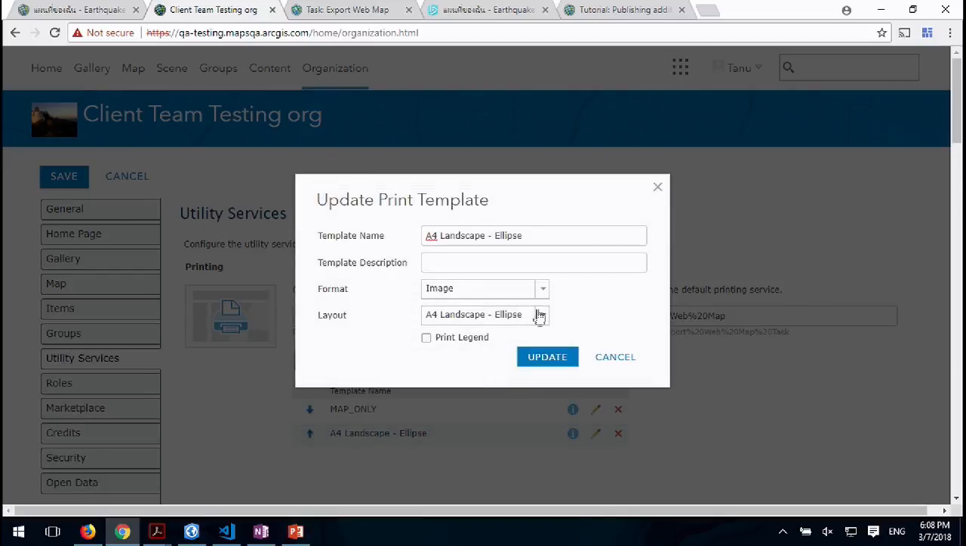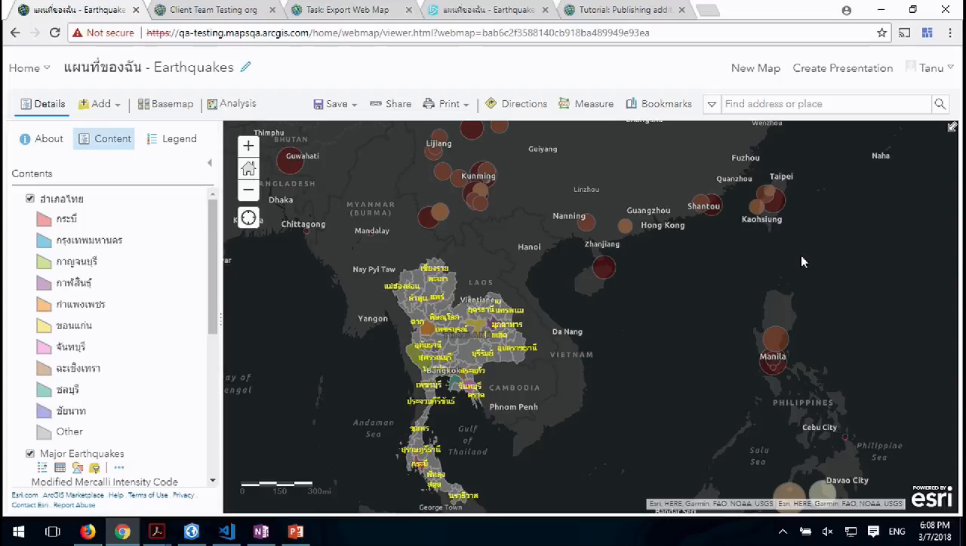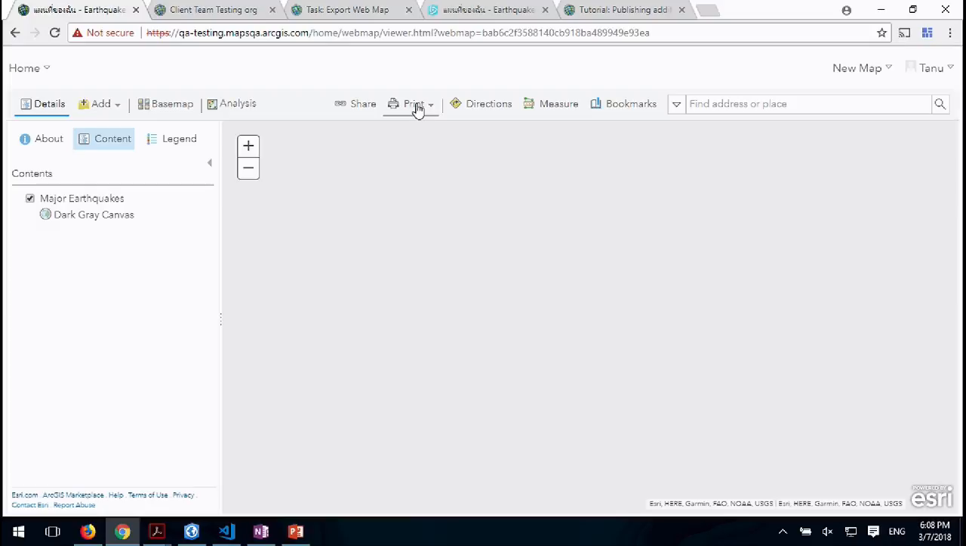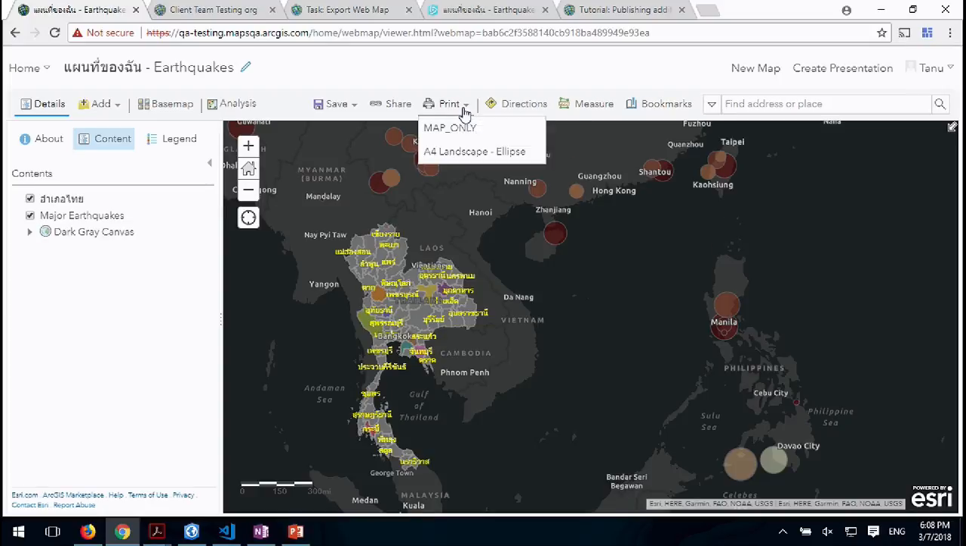I will make a simple change so that I will get a PDF, and I want to include my legend. I will save it, and I will refresh my map. When I do that, the map is refreshed, and now the print option shows only that one option. It has map only and my A4. So if I choose this, all I have to do is submit it, and it is working behind the scenes.